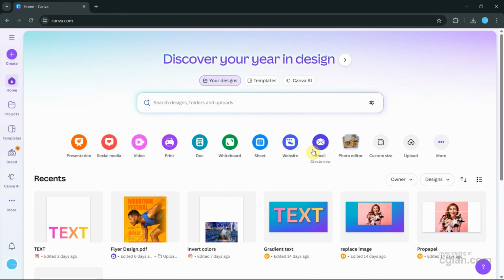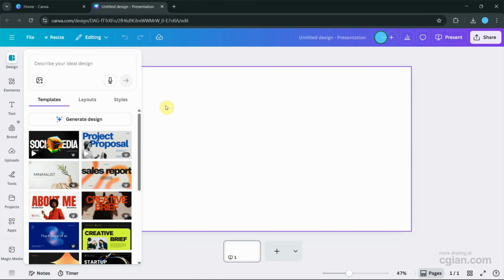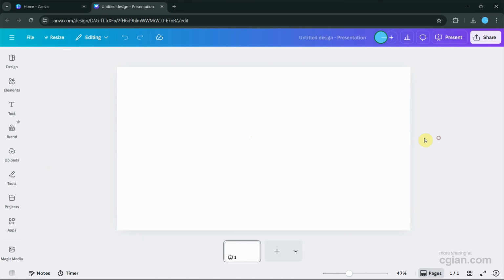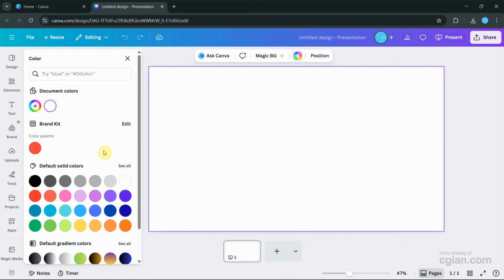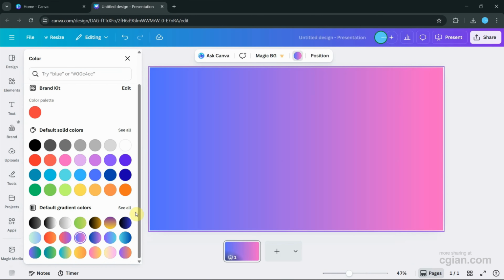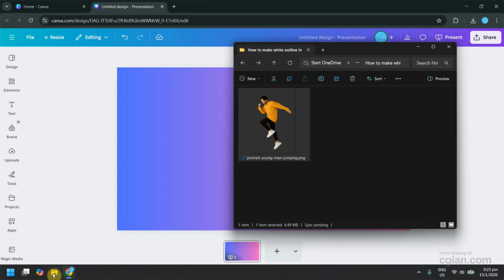After starting Canva, we can choose a template to create a design. I will use presentation. So a presentation design page is created. I select the background. I want to make the white outline obvious, so I change the background color to gradient color. Next, I go to my file folder.